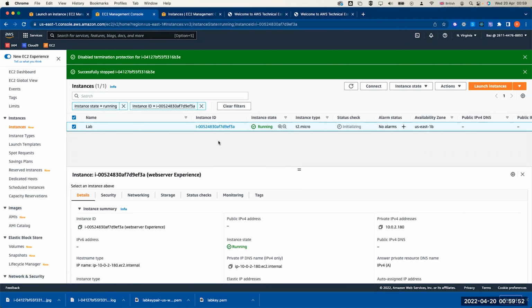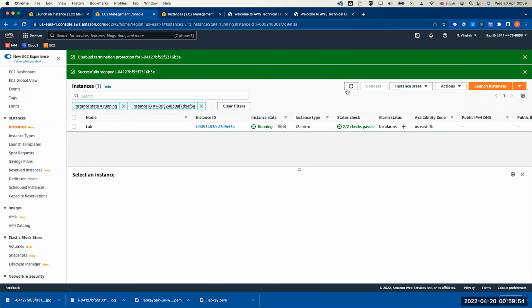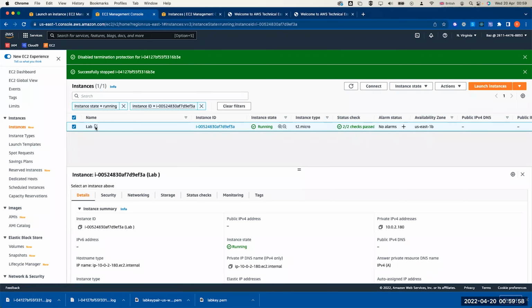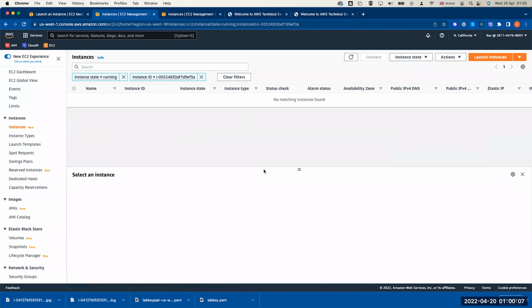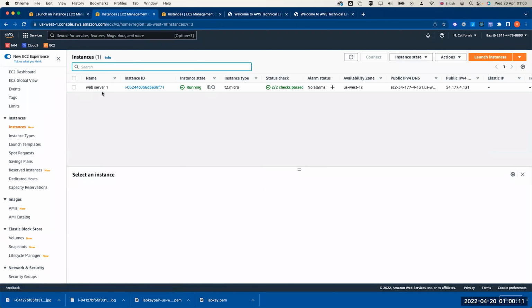So let me rename it now, just to make it easy and similar to your lab instruction. Let me rename it as lab. You can just do this. And now from the availability zone, I could see that this one is available in US East 1B, the second availability zone, or 1A, it doesn't really make any difference, guys, for your case.